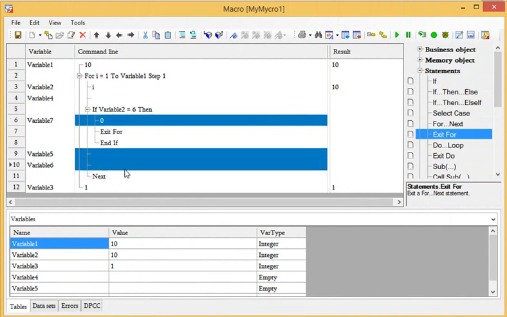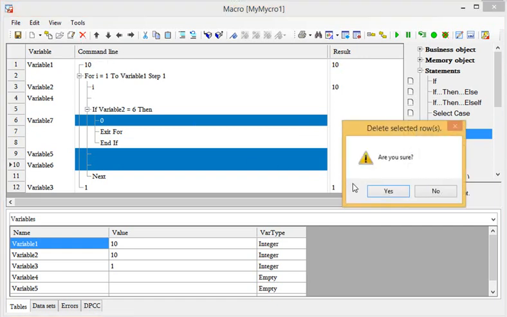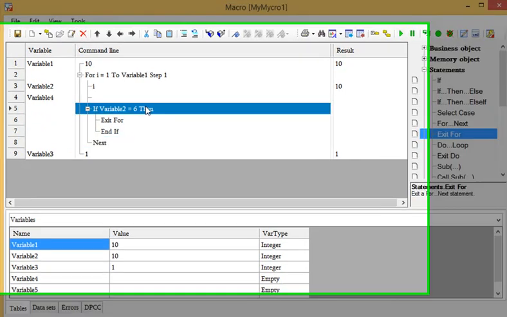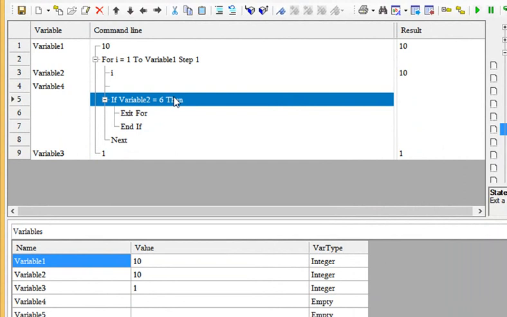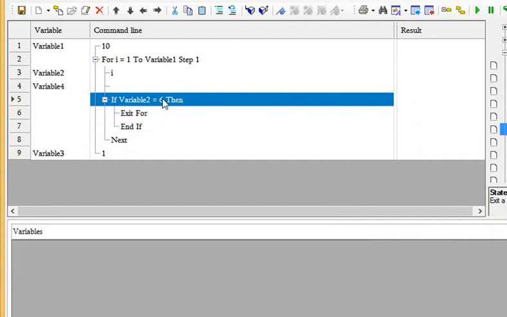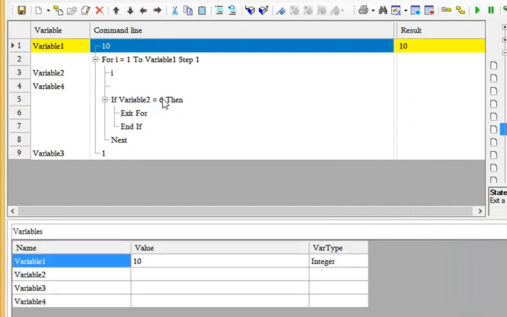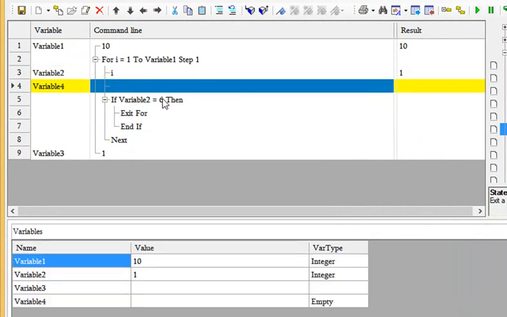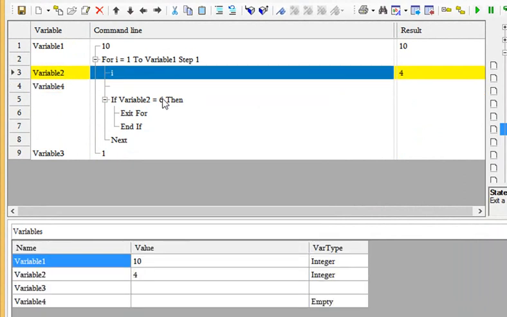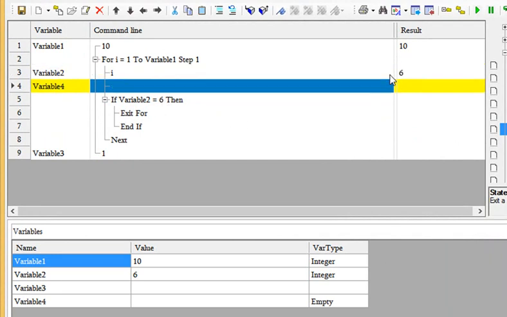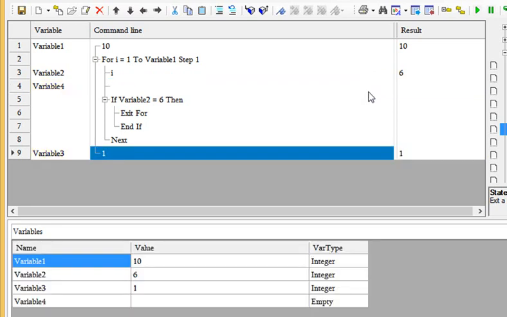We no longer need these variables. So our loop looks like this. Let's run it. And as we can see, this loop is iterated 6 times. When it hits 6, it comes in this condition and then breaks out of this loop.